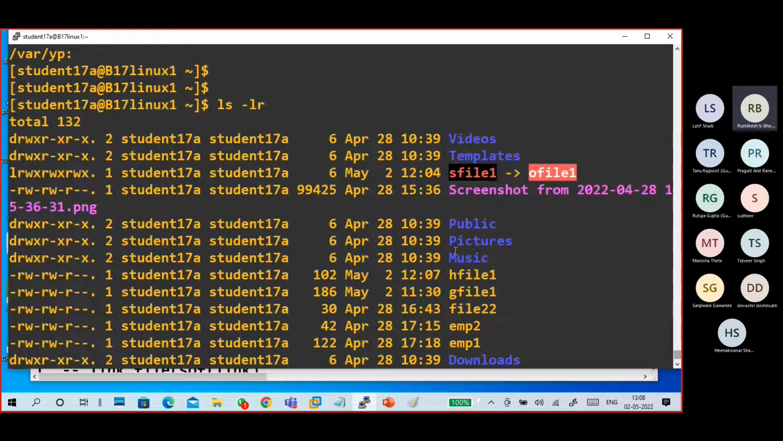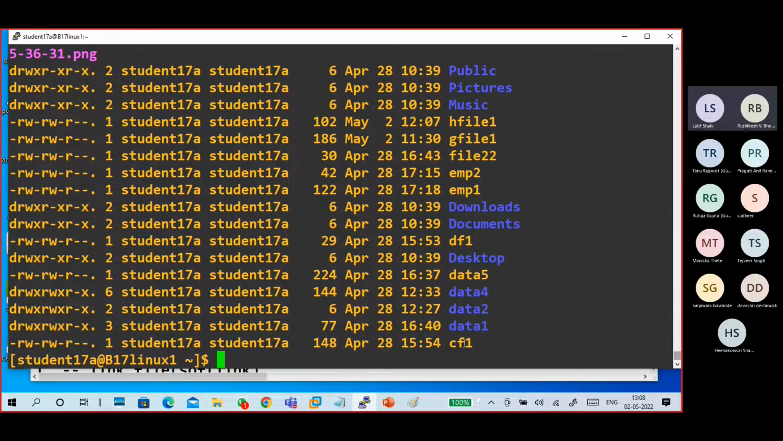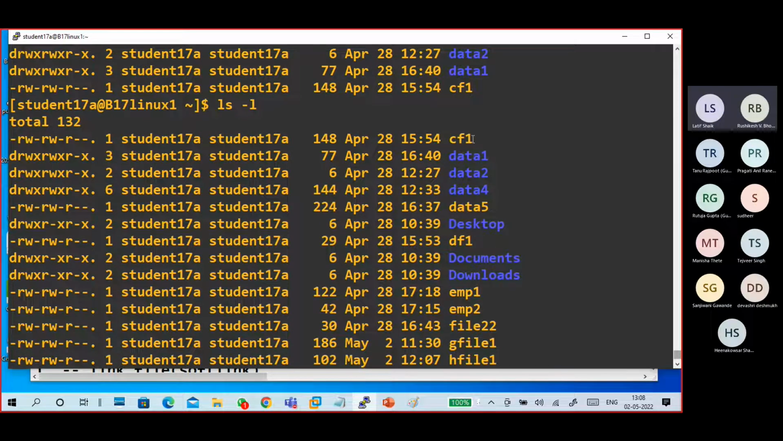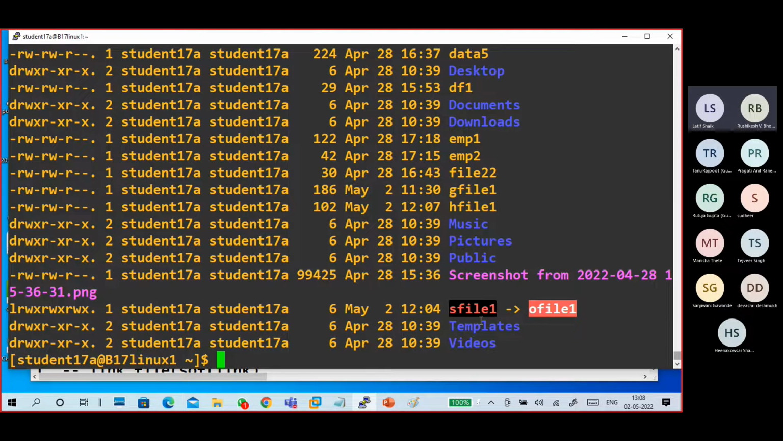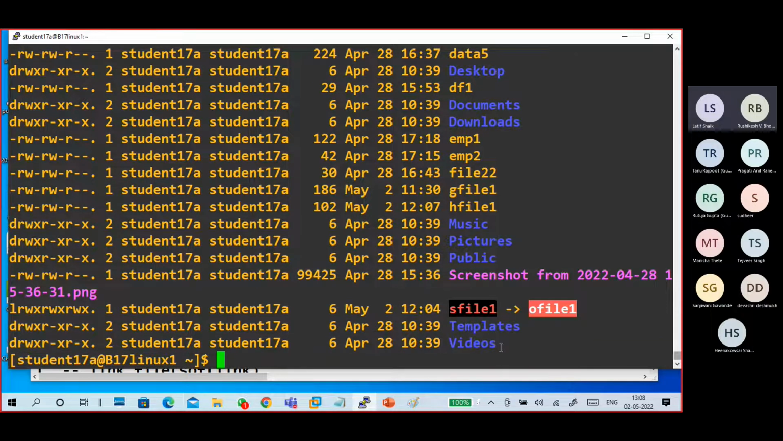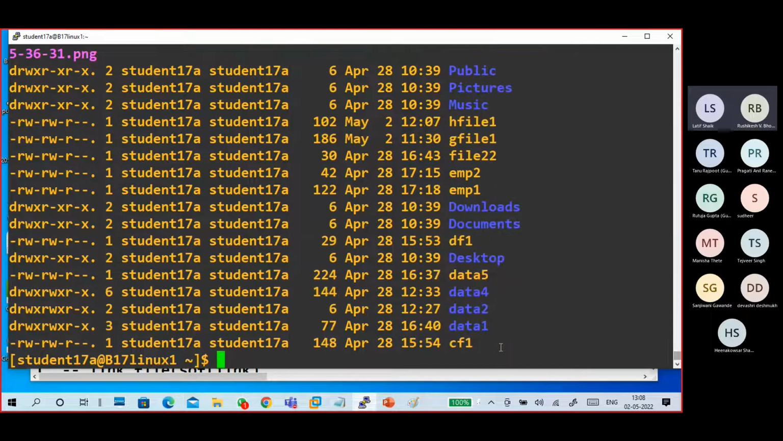Reverse: ls space hyphen l r. Okay, so what is the first one? You can see videos, templates, screenshot, public, like this. If I use it without R, it is in alphabetical order: your first is CF1, data1, data2, and videos and templates go to the bottom. Without R, alphabetical order. Hyphen R, reverse order.